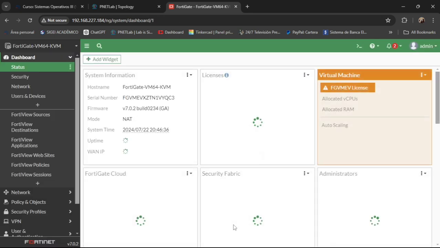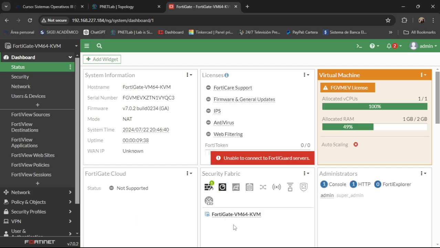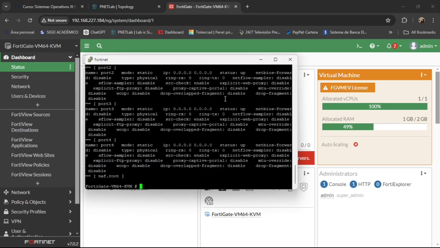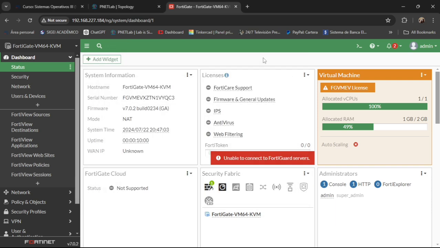Now I have here my 40. This is the graphic mode of my 40. Here I can do all the things that I can do in my CLI, in my command prompt. Here in my PuTTY, for example, this is my CLI. I can do everything there, and in the graphic mode I can do it too.